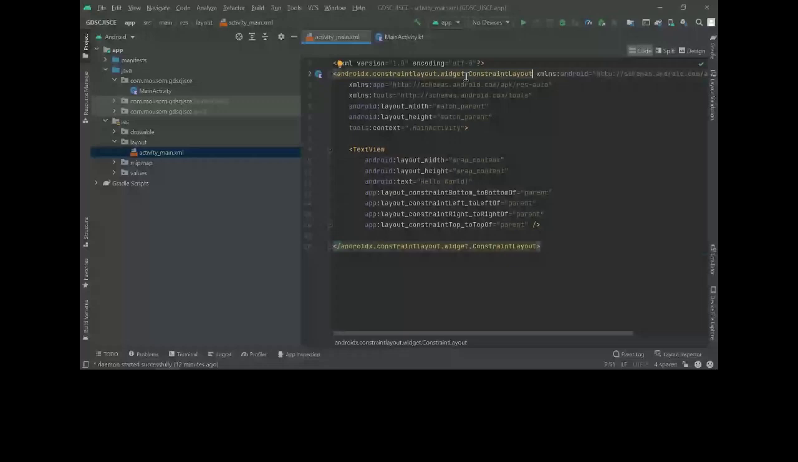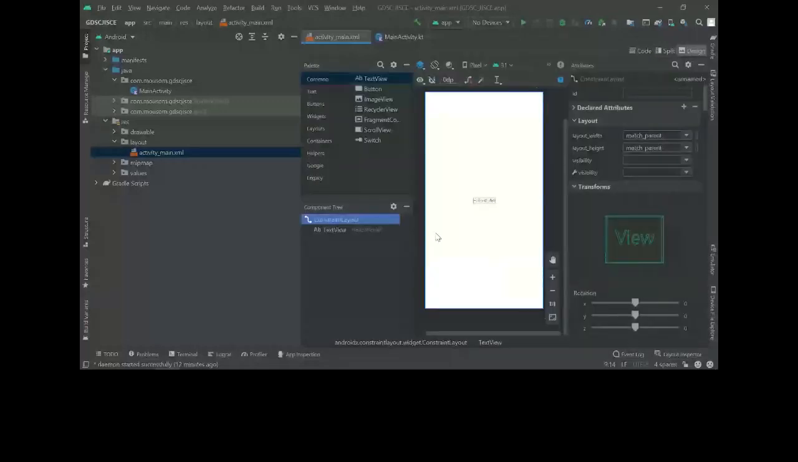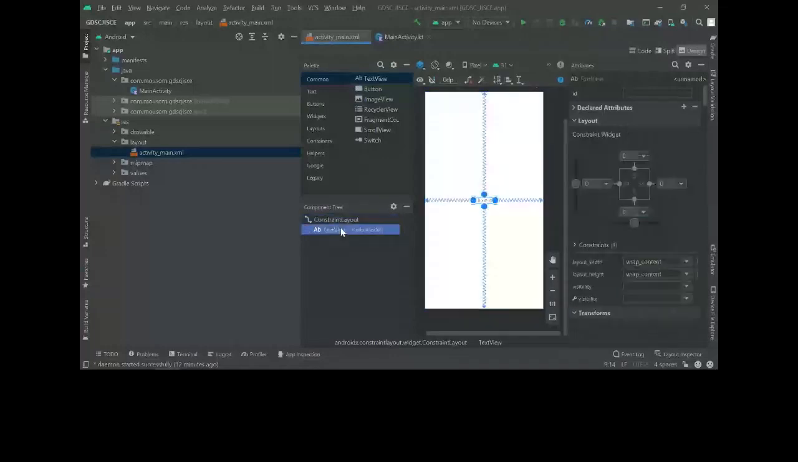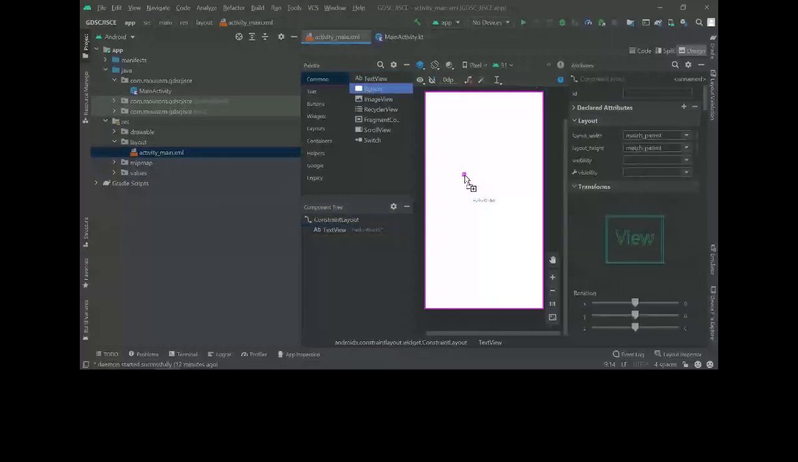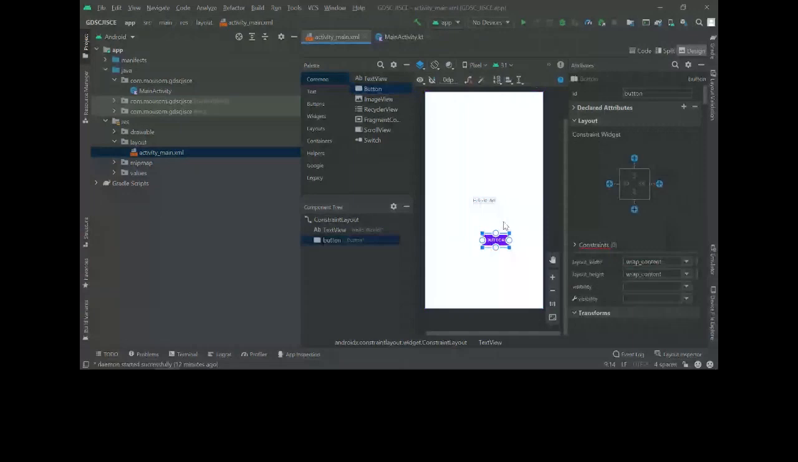Inside the parent layout, you can see constraint layout means this is the full screen, and inside that layout we have this component. Okay, so this text view, and if I want to add a button, we can do that from here. Just see, I can drag and drop these things anywhere on the screen. So you can see we have a button now.